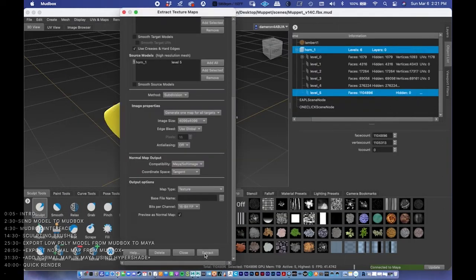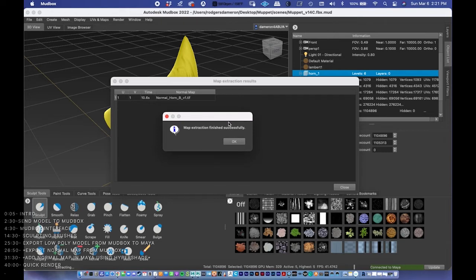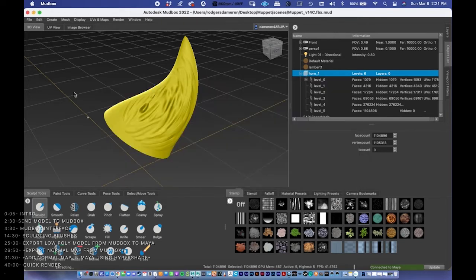And then now all we need to do is press extract and just fingers crossed that this works. Sometimes this fails. Let's see. Extract. And it'll need to think for a second. That's normal. Since my model had a million polys on it, whew, okay, it had to think for a minute. And so finish successfully. Hopefully you get that message. And then close.